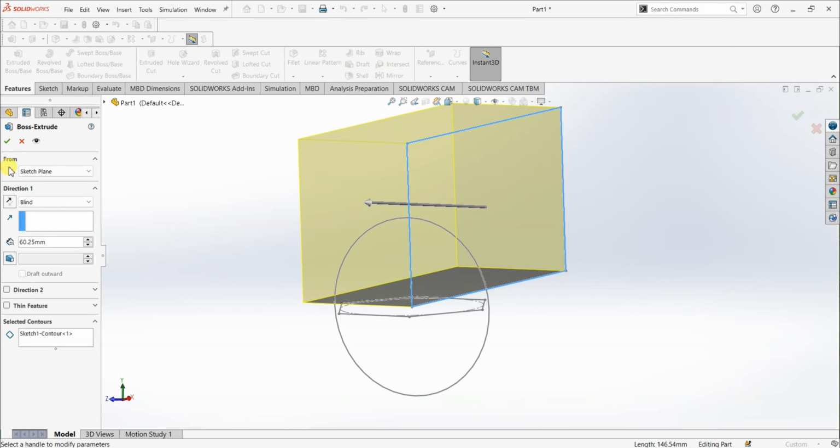And we have certain things here. The first one is From, and under From we have Sketch Plane by default. Whenever you click on this drop down here, you can see Surface, Face or Plane, Vertex and Offset. I'm going to explain them in a later section. For now, let's leave it as default. So we have Sketch Plane. Sketch plane is nothing but the plane on which we have the 2D drawing. In this case it is the front plane, and under Direction 1 it says Blind. Now blind is nothing but this 2D object getting extruded in this direction for about 60.25 mm.